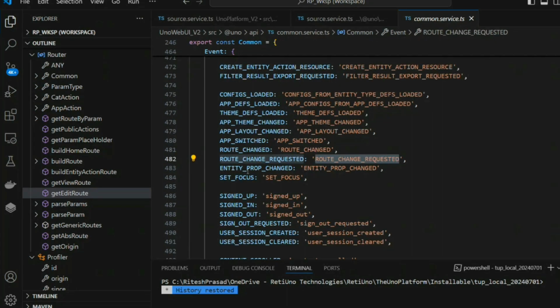Entity prop changed. When you are on an edit screen and a property's value is being changed, this entity prop changed event is called. When your focus shifts from one input box to another input box, then the set focus function is called.